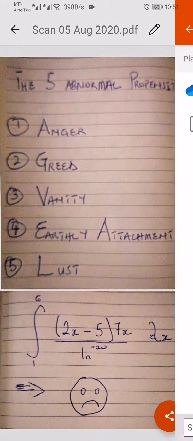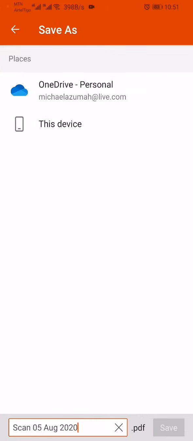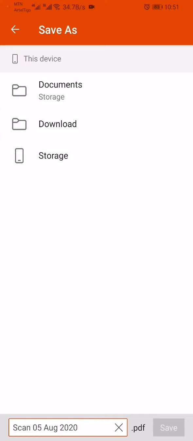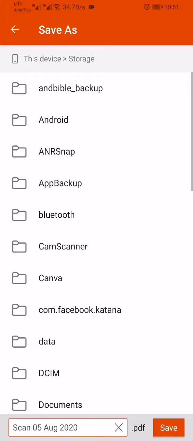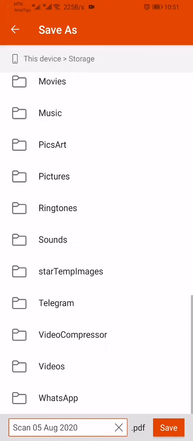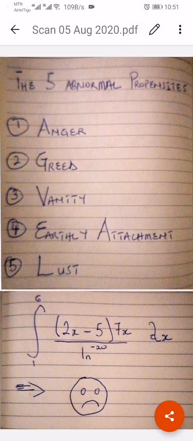In this case, I want to do save as, and this Microsoft Office app would give you the permission to save to your local device or your online cloud storage or whatever. I want to save this to my local device. I want to save it into storage, and I just want to leave it here. So I'll click on save because I know where I saved it.